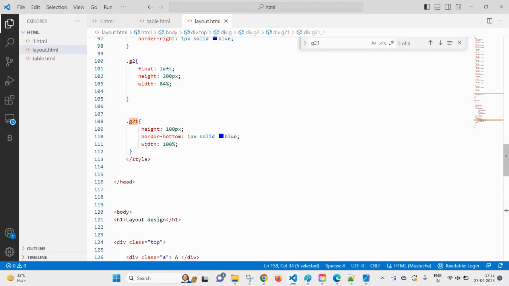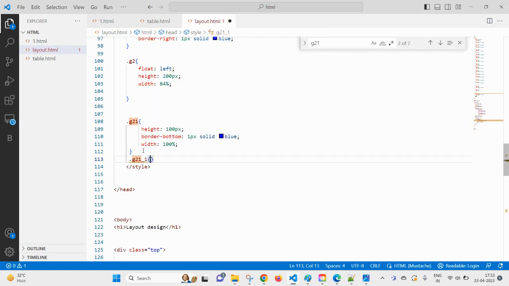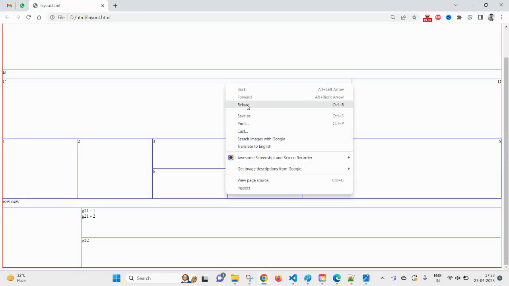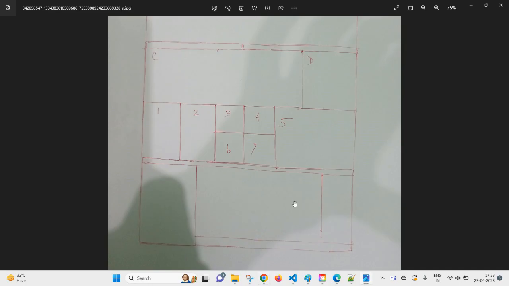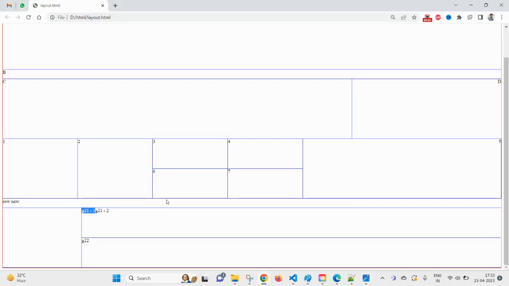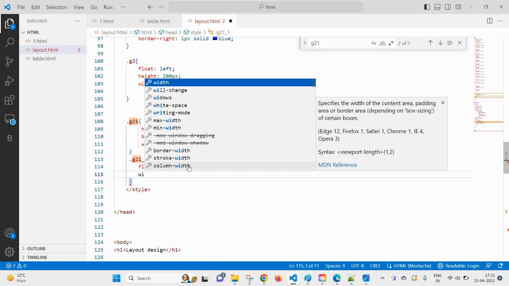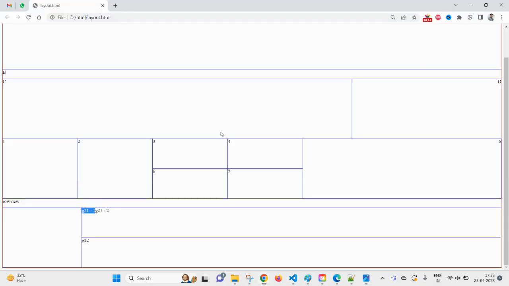Okay, so add here the class. Float you can make left and it will be working. Okay, so now you see it's one is coming left side like this, and one is coming right side. Okay, so you can put here the width, put here the 50%. So this way your output is achieved.